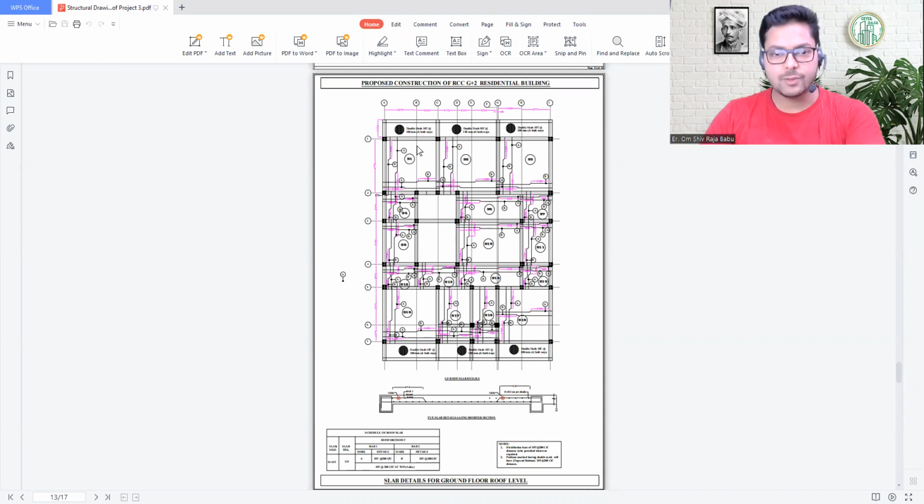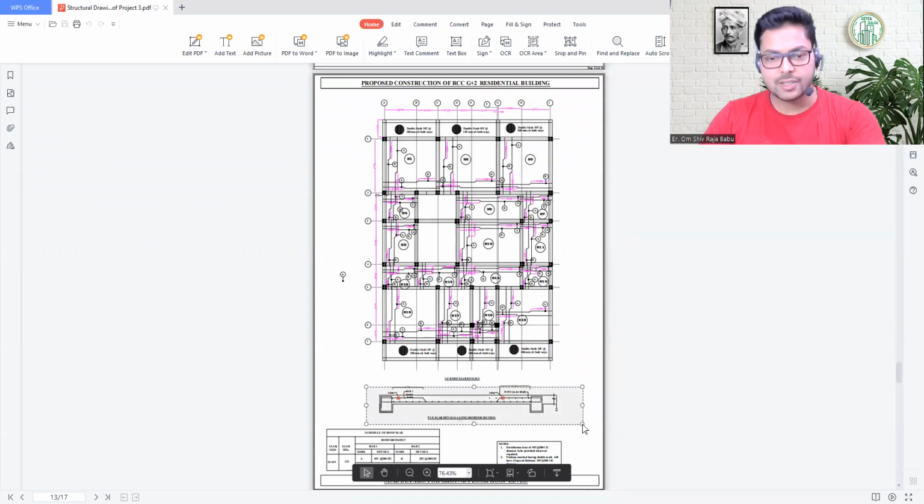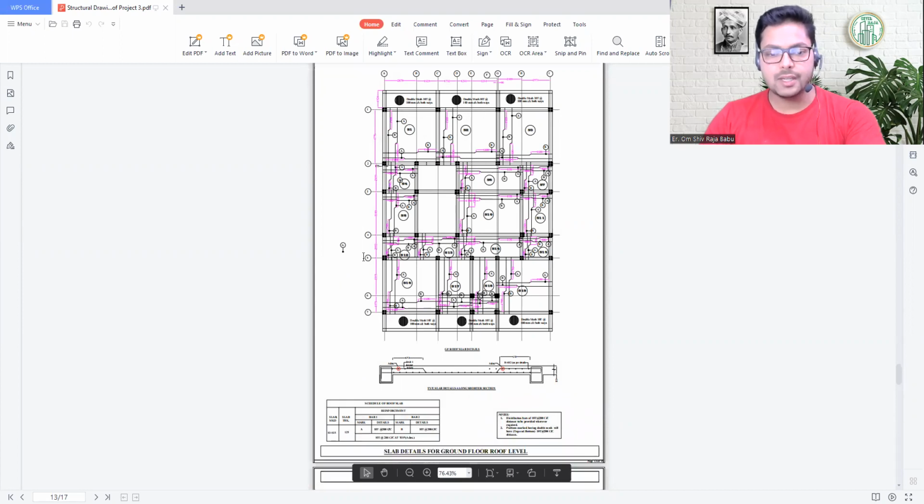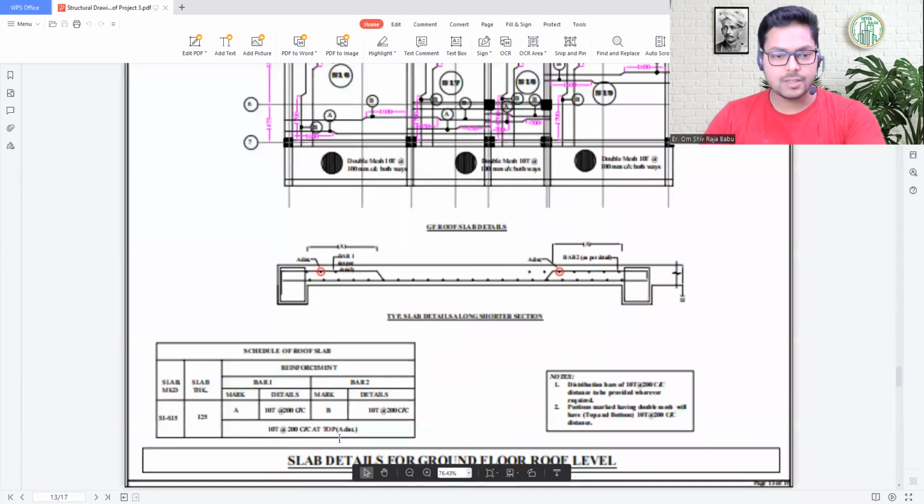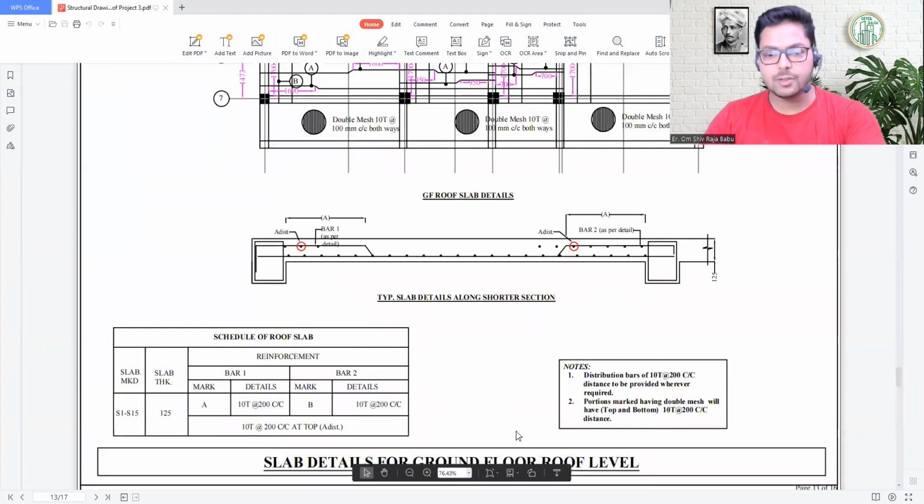So what are the different things that you can see over here? First thing is this portion, which is the slab layout. Then what we have next? Next we have this section of the slab, and after that we have this particular portion, that is the slab schedule, and then we have this small notes section. So we are going to study from the bottom. I will zoom in and we will start with the notes section.